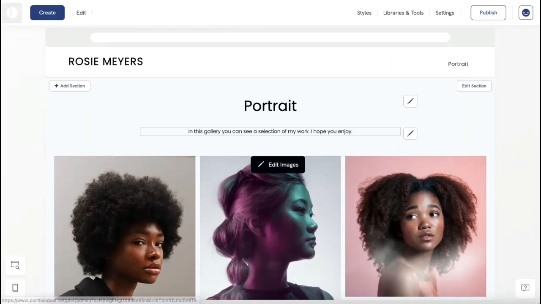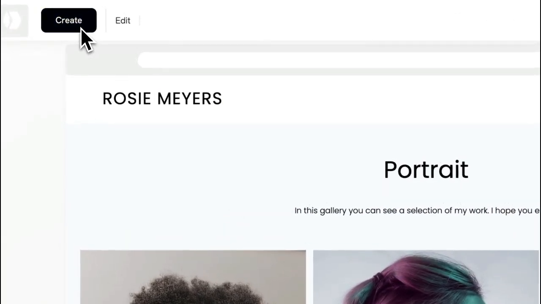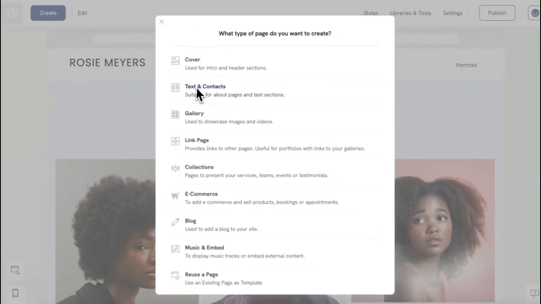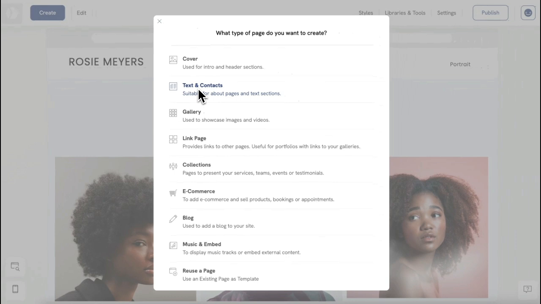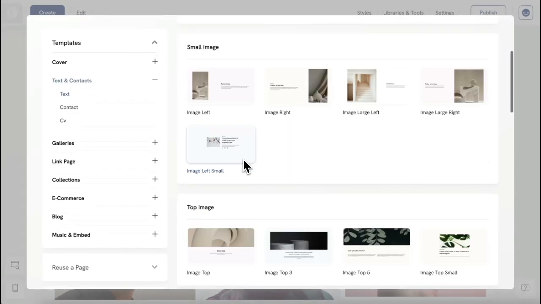Now, let's create a second page, a text-based page to tell visitors more about you or your work. Again, we'll go to the top menu and click Create. This time, select Text and Contacts from the page selector. Browse through the templates and choose one you like.